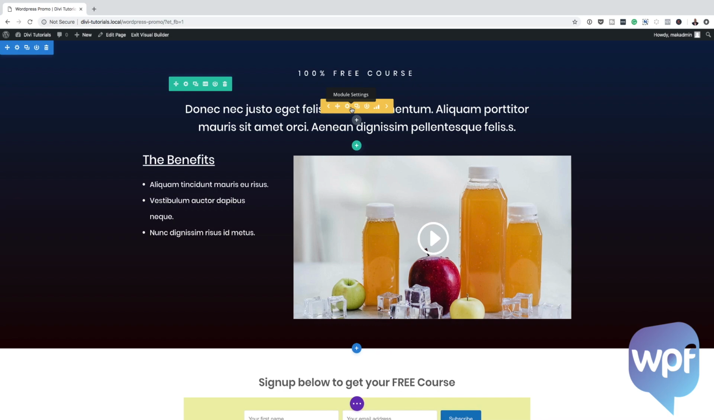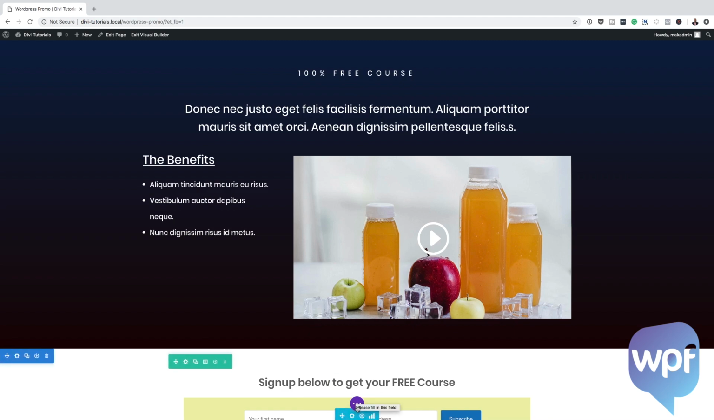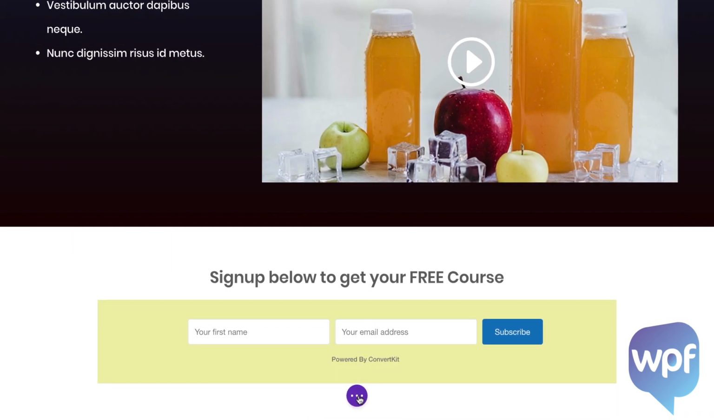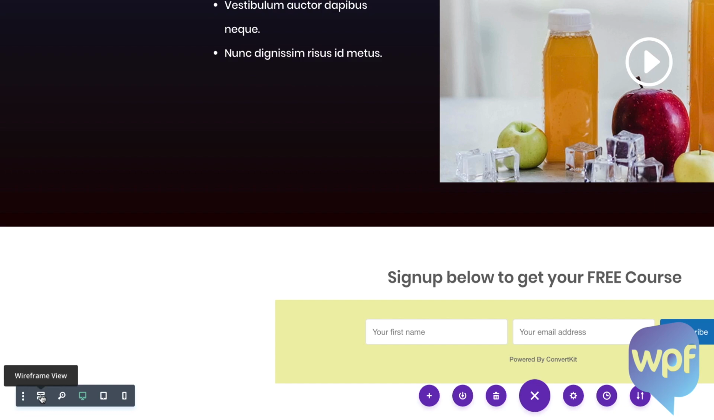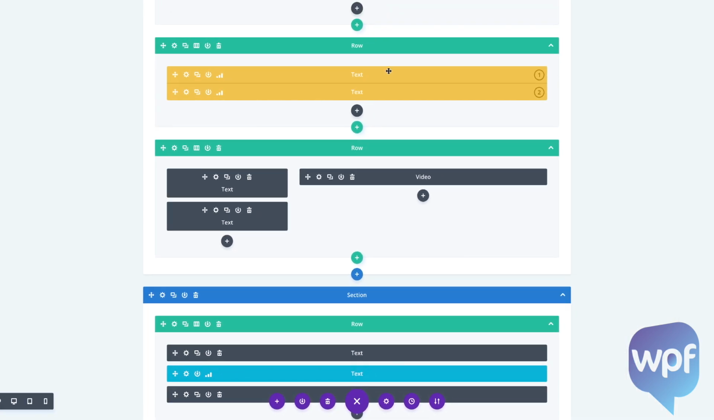Sometimes you may not see what you're editing here. So what I normally do is I come over here to expand settings, click on these three little dots, and then over here, you want to switch over to the wireframe view. So I'm going to click on that. Now we can see that we have these two options.